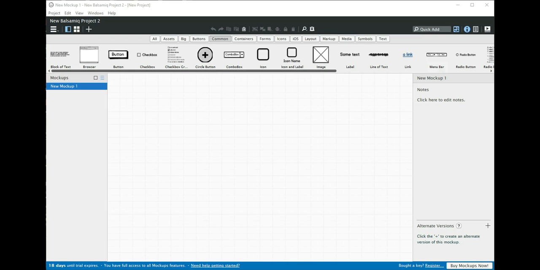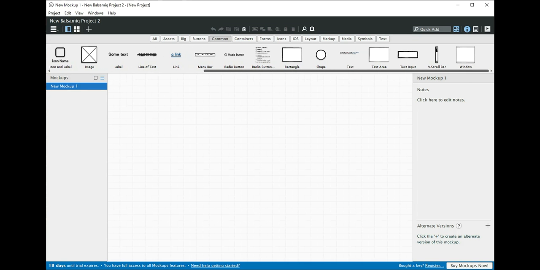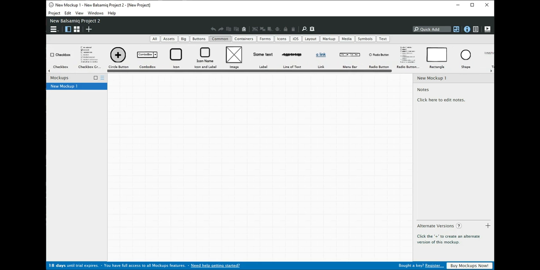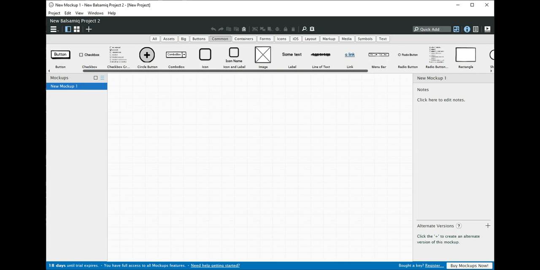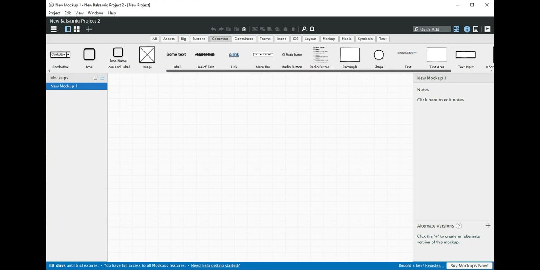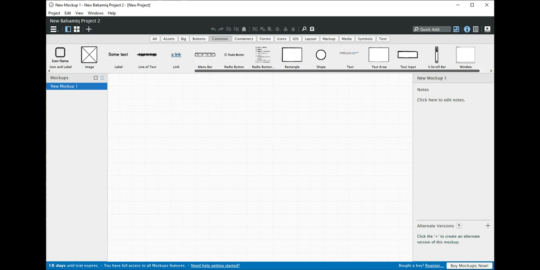This is what you're going to see when you start a brand new project in Balsamiq, and you can see here there's already a bunch of what are known as common elements that you can use to populate items on your screen. One of the nice things about this program is that it already has these things for you. You don't have to recreate a combo box. You don't have to recreate in detail things like text areas and text inputs and scroll bars and so forth. This stuff is already here for you.